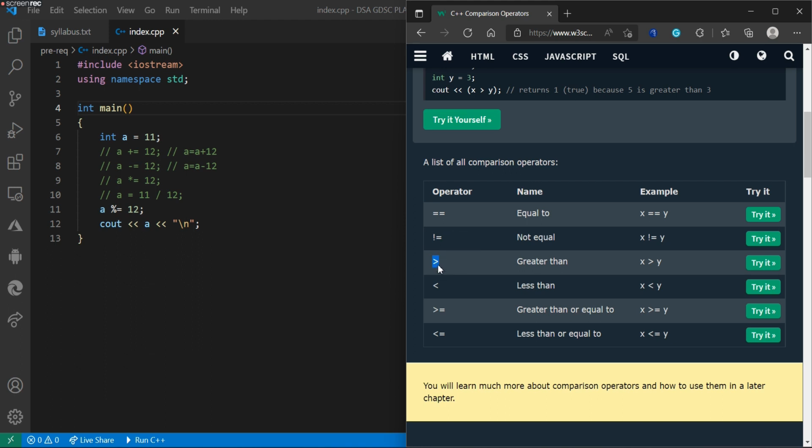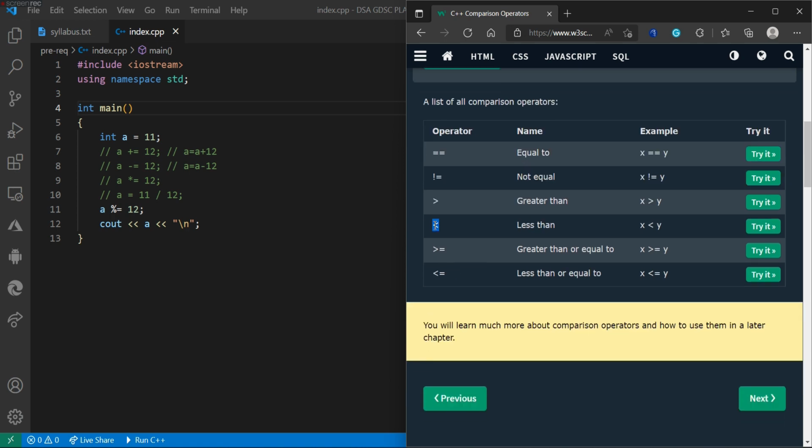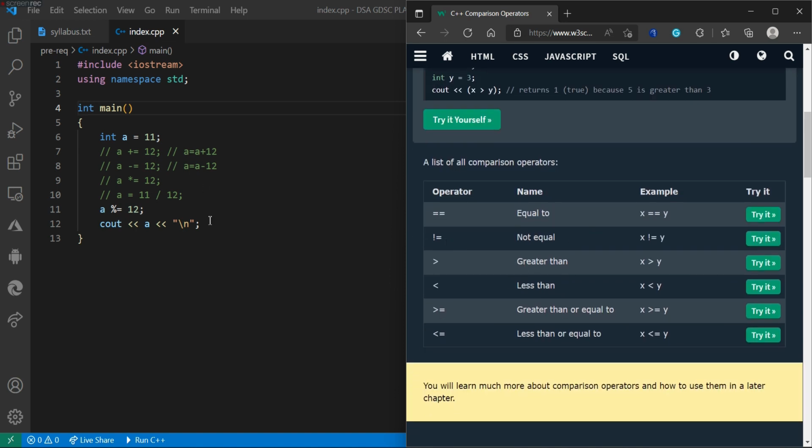And this is the greater than sign, which we use in mathematics also. It simply tells if the left hand side is greater than the right hand side. This is a less than sign, which tells if the left hand side is strictly less than the right hand side. In the same way, we have greater than or equal to, which says if the left hand side is greater than or equal to the right hand side. Then we have the less than or equal to sign. It tells us whether the left hand side is less than or equal to the right hand side. So these are the comparison operators.